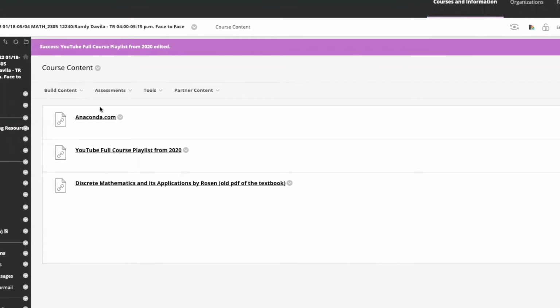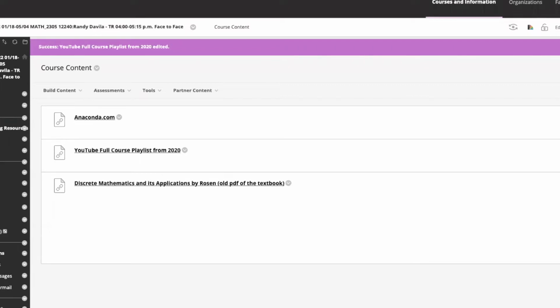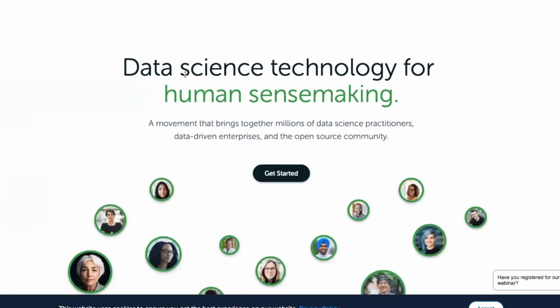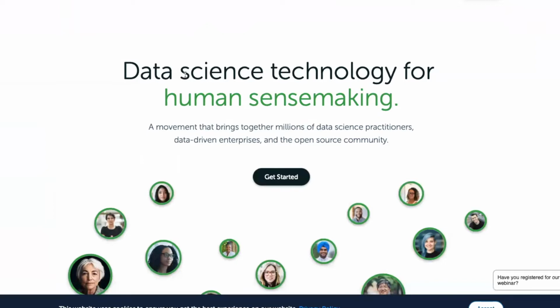There's a link here under course content for Anaconda. Anaconda is a suite of IDEs. For those of you that haven't programmed before, an IDE is an integrated development environment. It's a way to interact with a programming language.